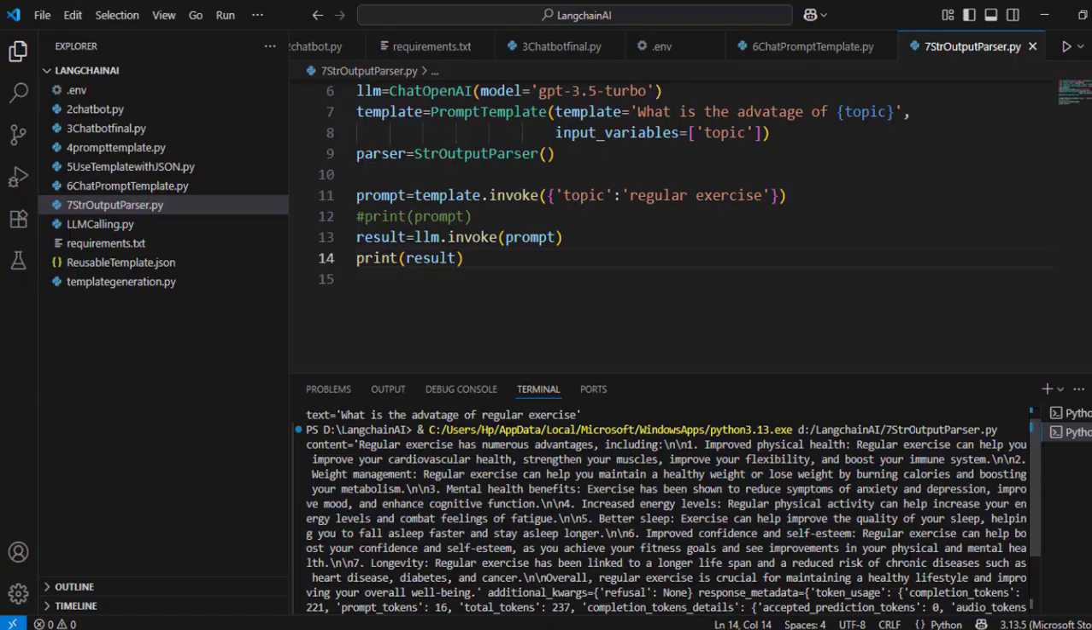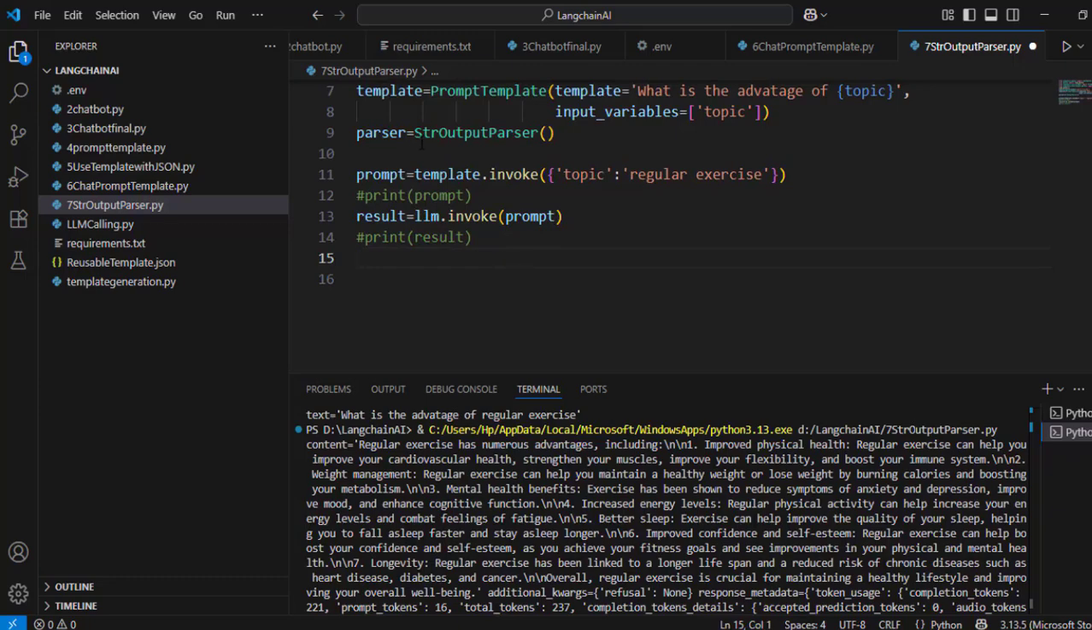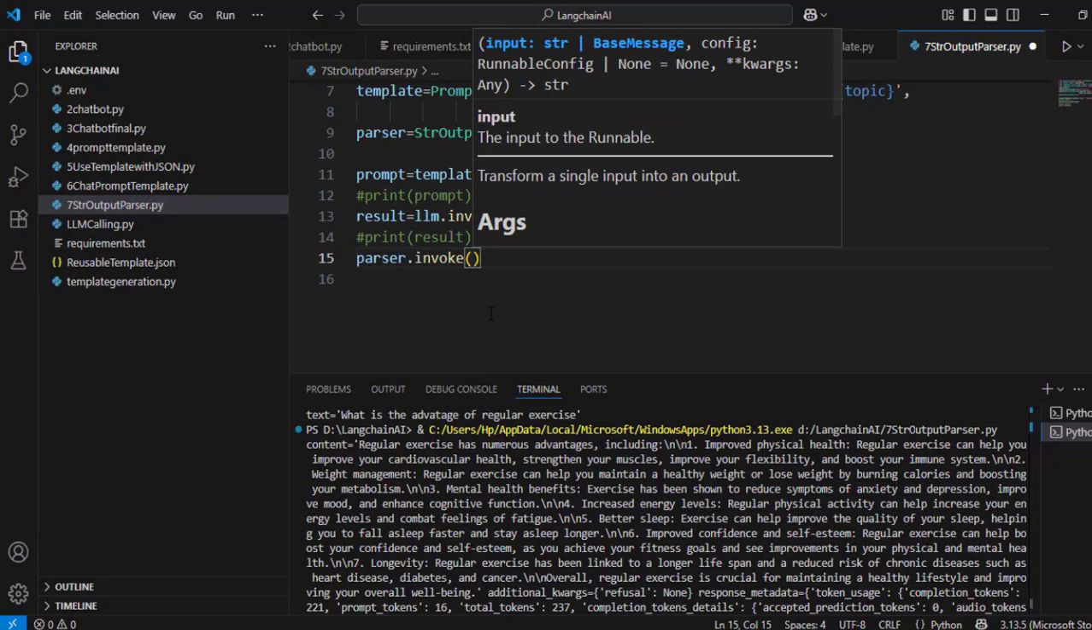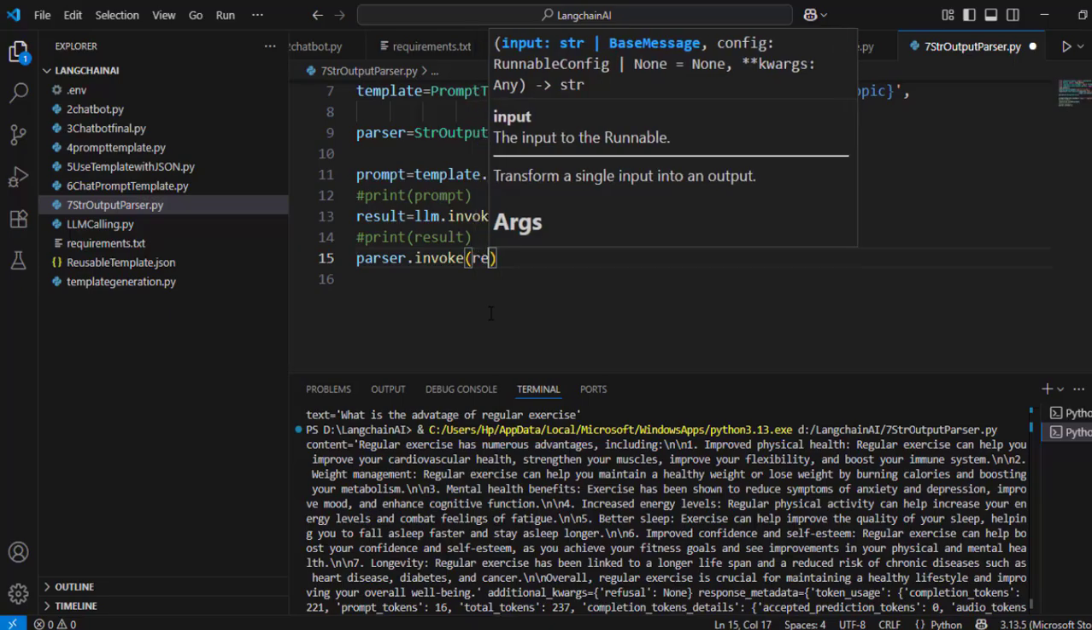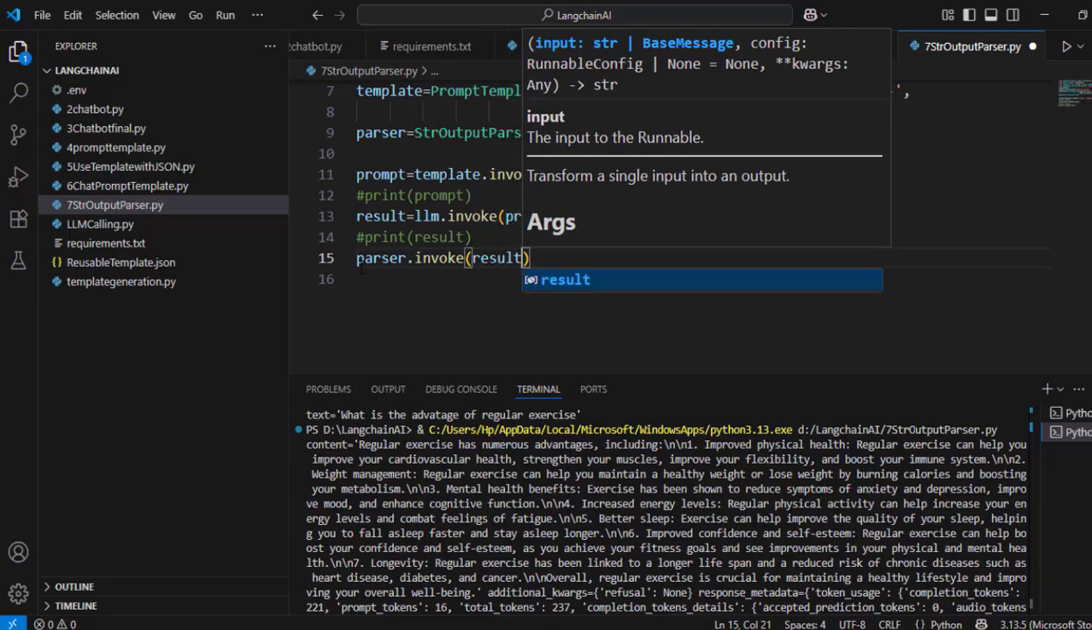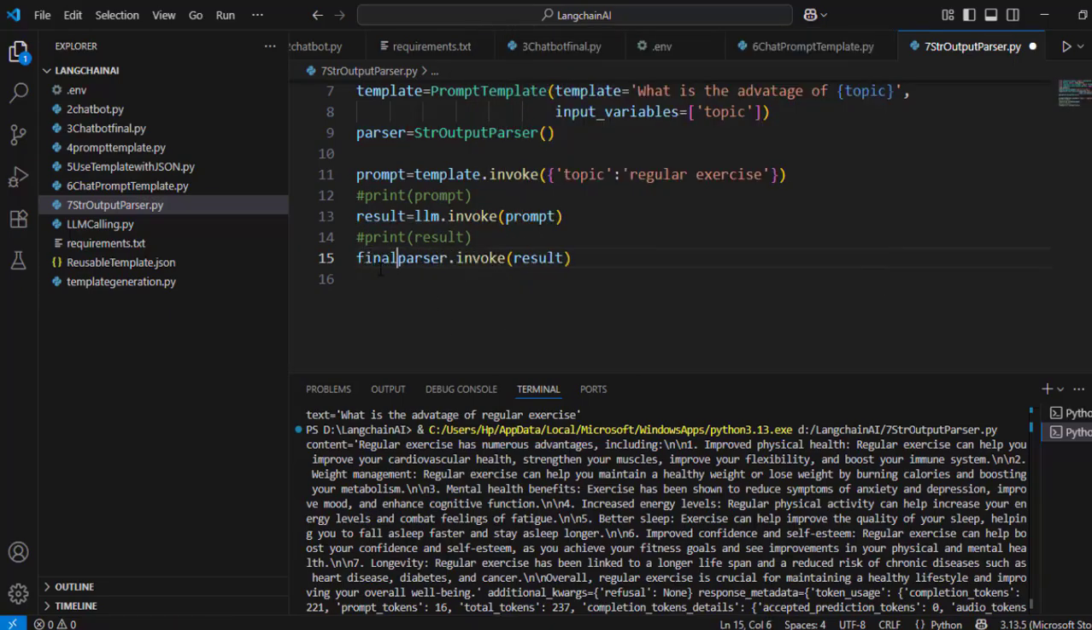But this time I will not use result.content. I am going to use this parser, which is going to give me the string output. So I will just comment this result also, and here I have already created the parser object. So I will say parser.invoke, again use the invoke function, and you pass the result here, and it is going to give me the final result.